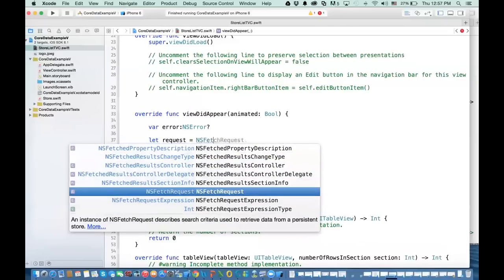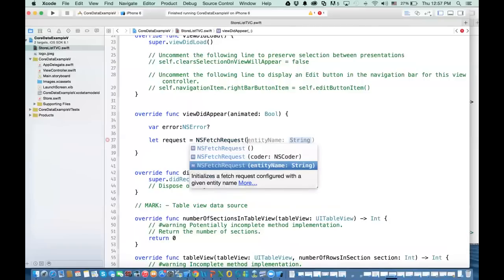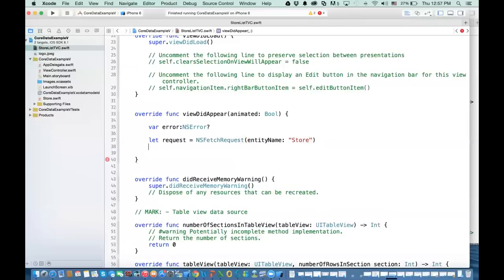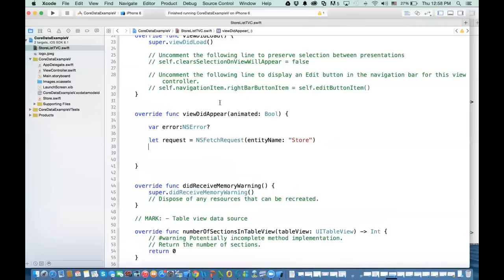Okay, NSFetchRequest, and then you can give it the entity name. That means, what are you trying to fetch records from? Well, the entity name is the one that we've created earlier, which is what? Store. That's the entity name that we've created in the model, remember? All right, so that's to get the request. Now, in the next video, I'll show you how we pass parameters to this.